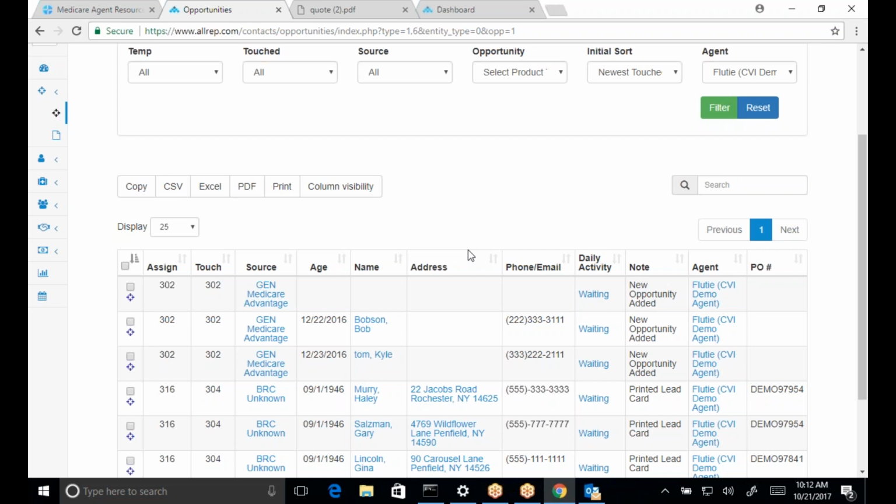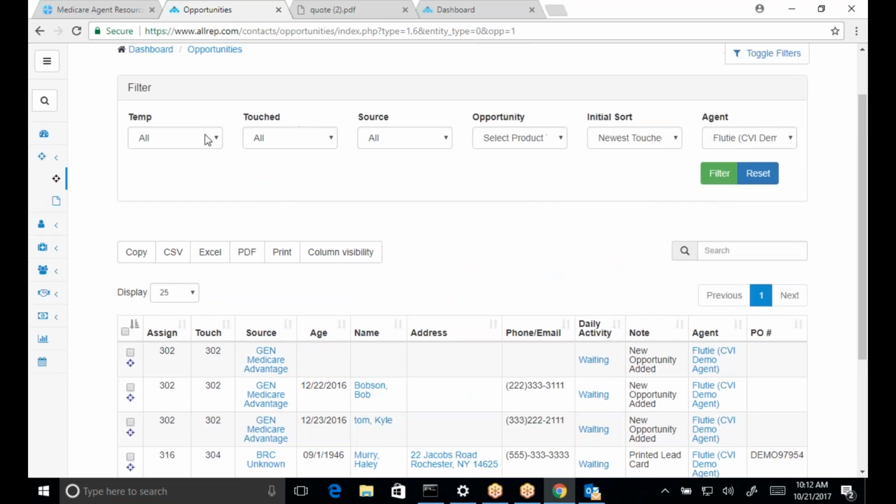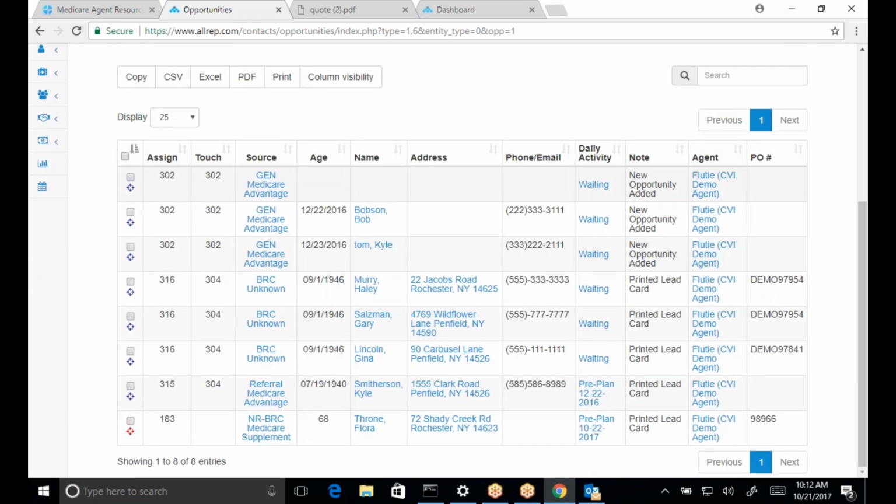Now, when you receive a new lead or a lead drop from CareValue, your opportunities will be loaded in here, and you will receive an email when you receive a new lead. You have the option to filter it right up here, and then you have the information located right down here. So you'll see under Source, there's a variety of different sources that you can access.